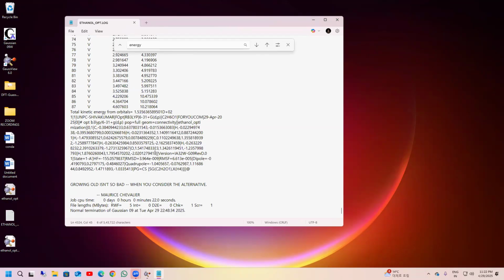So here, see, focus on this paragraph. This is the total kinetic energy from the orbitals. And if you come here, it will give the Hartree-Fock energy value. See, this is the Hartree-Fock energy value. This is the main energy. The total energy of this is the main energy.